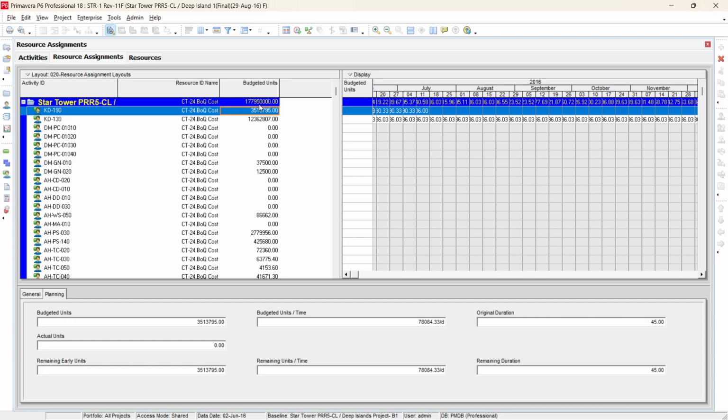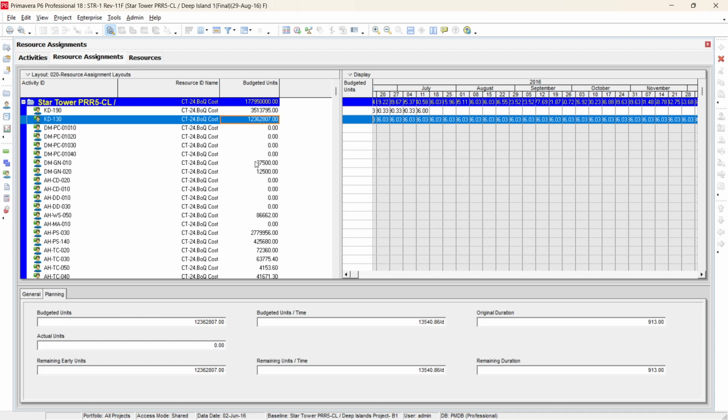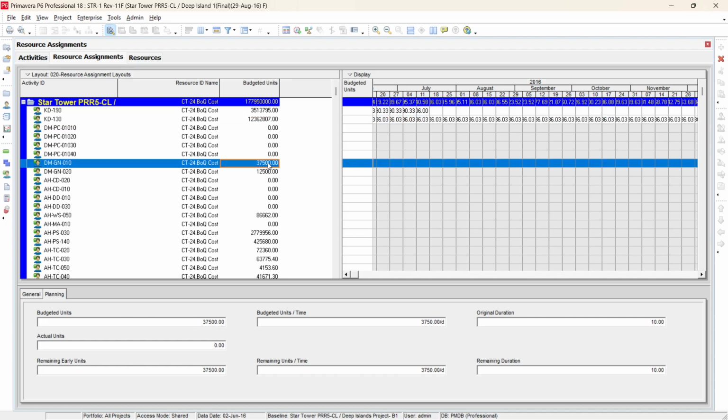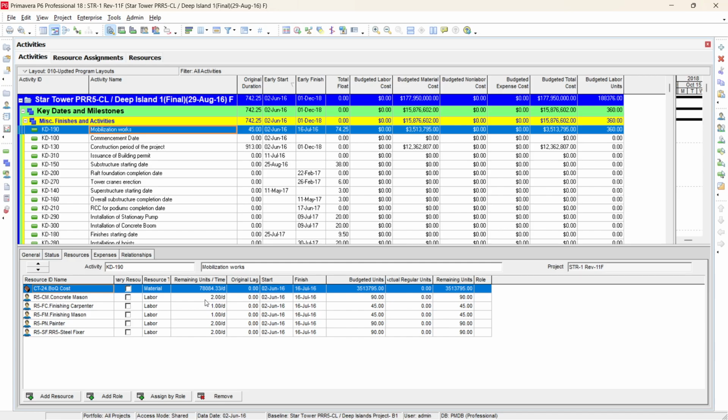177,950,000. Before it was coming 1 billion something like this. I don't remember exactly. If you just rewind the video, you can see what the value was here. So now your budgeted units are the same. Now when you make your Power BI report using this Excel file, your values will be coming right. Otherwise, when you calculate the budget cost it comes very huge. The reason was that the budgeted units per time was not tracking properly.